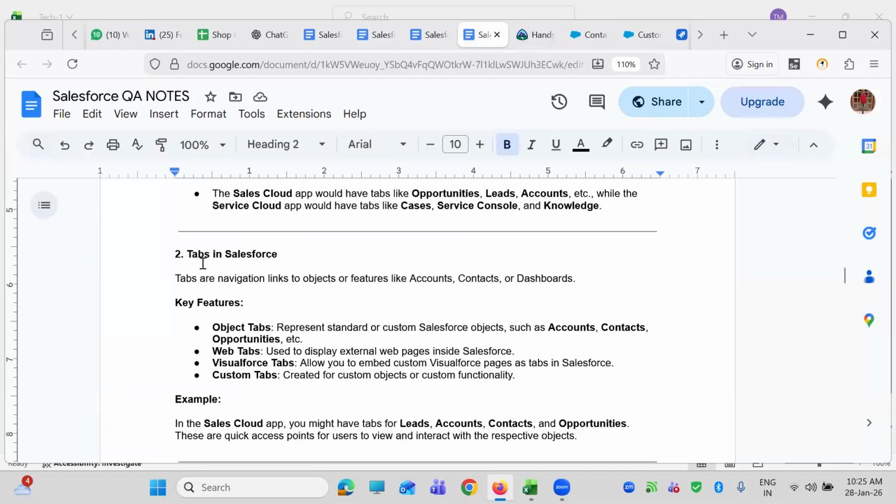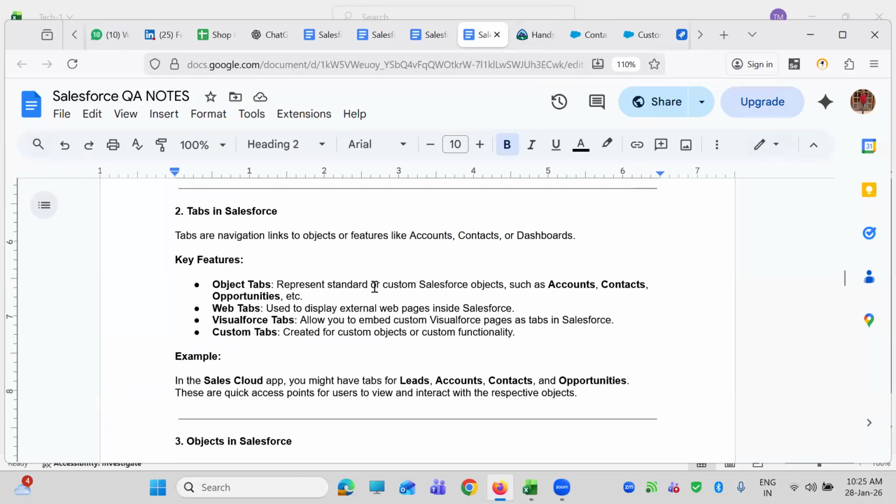If we go into the details, what is a tab? A tab is the navigation link to objects or features like account, contact, dashboard, or any custom object. It represents standard or custom objects such as this. There are various types of tabs: web tabs, visualforce tabs, custom tabs. Right now we have used custom tabs, but we have a few other tabs like visualforce and web tabs as well. For showing the object, we use custom tabs or object tabs.